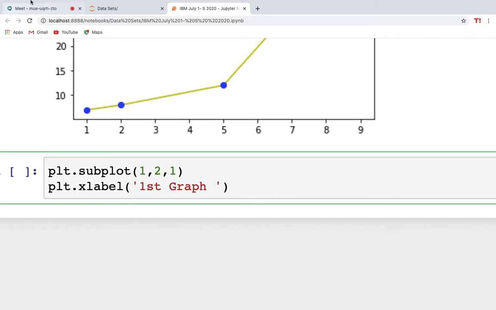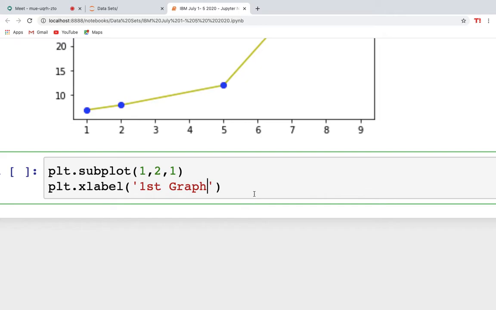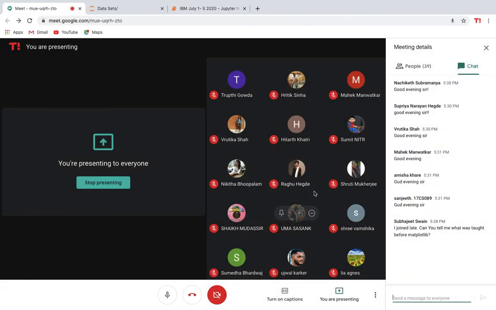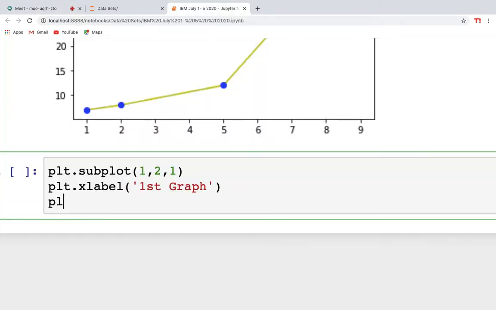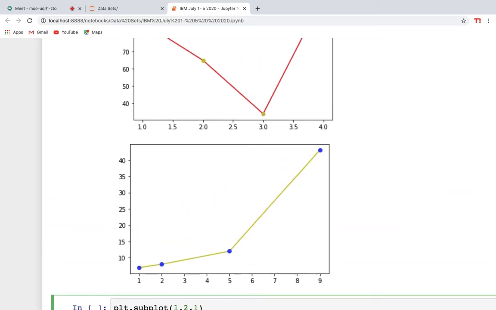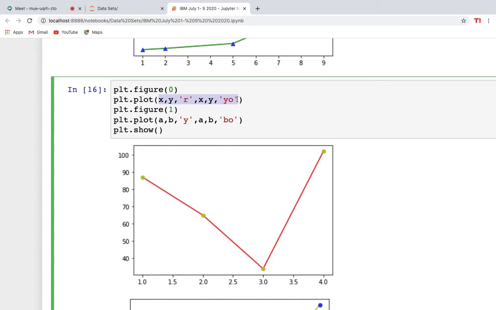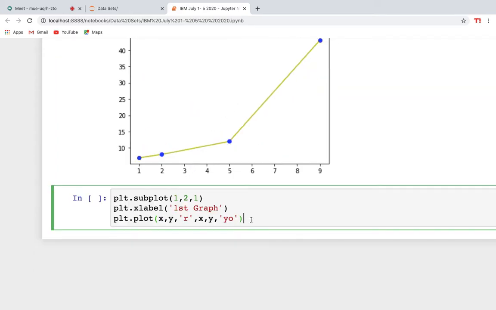So for subplot you have plt dot subplot, and I have two graphs from 1 to 2, and I'm coding it for the first one. So it's 1 comma 2. I'm writing plt dot xlabel, and I'm just writing it as first. So it's first graph now, and I'm writing the plot over there. Let's take the x-axis and copy this, just paste it over here. So I completed the first graph.